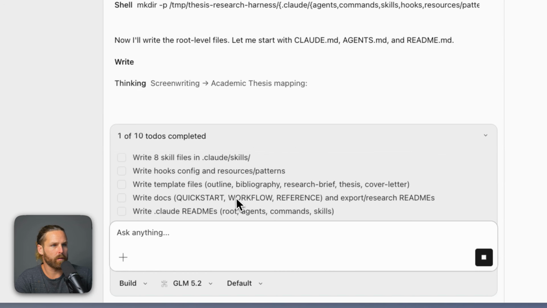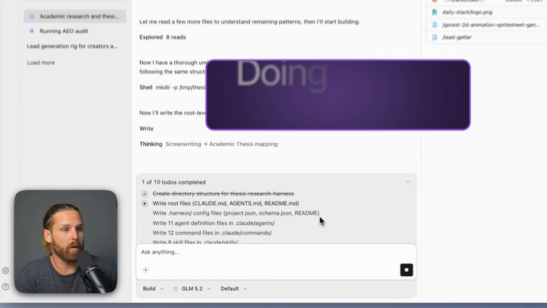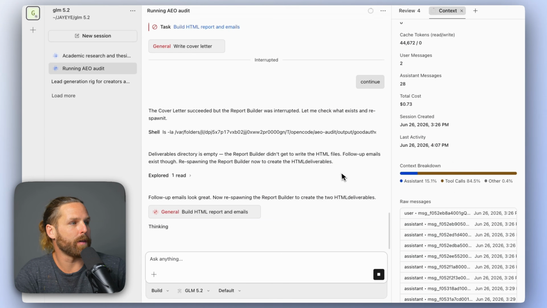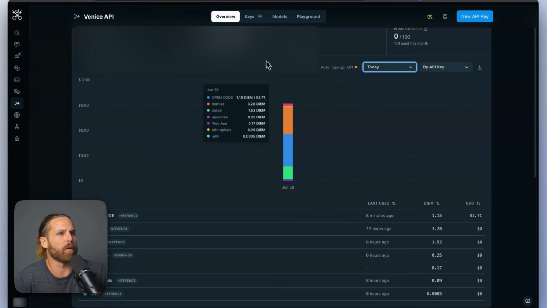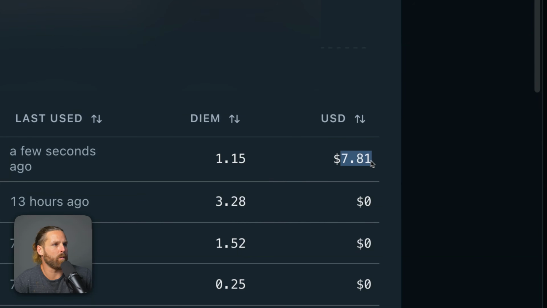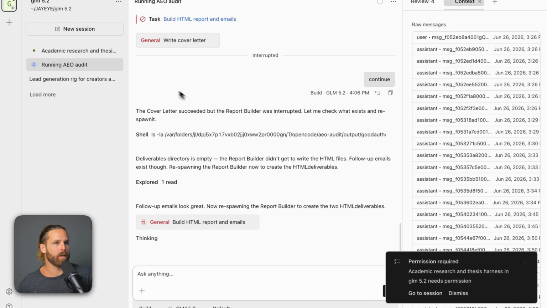Write template files, write docs, and now it's just going to go. So now we have two things happening in tandem. The bummer is this is going to mess up our budgeting to see how much money we were spending here. Woo-wee. Where now we've spent almost $5 here compared to earlier.